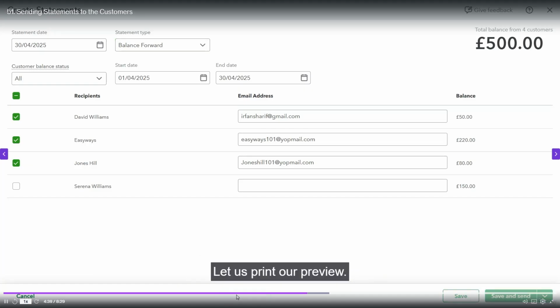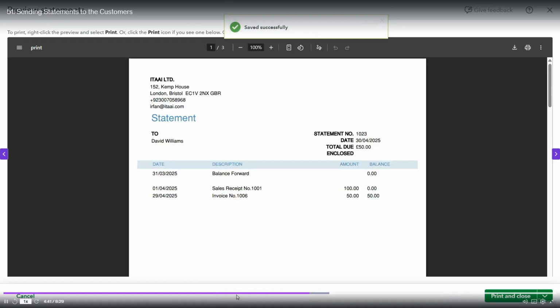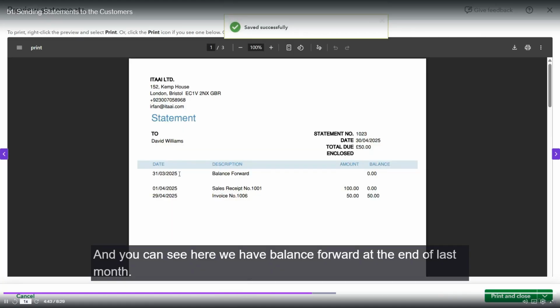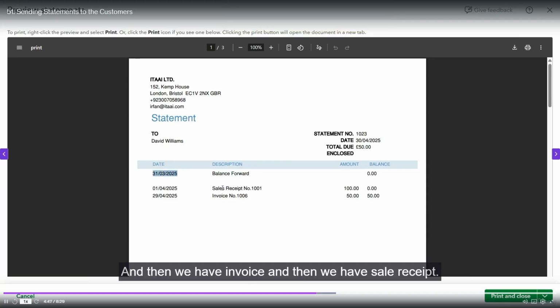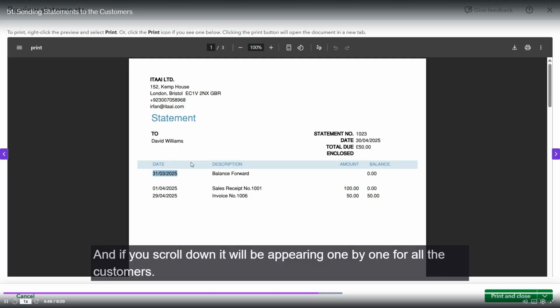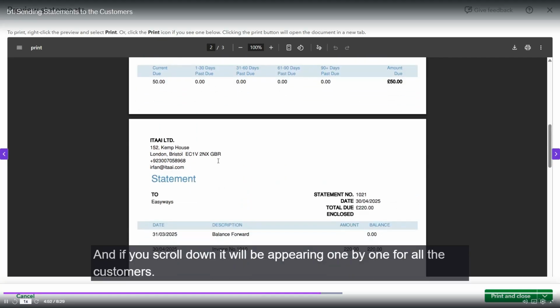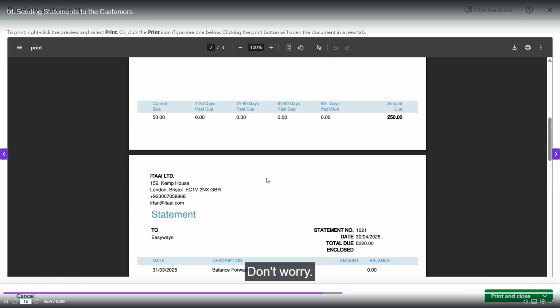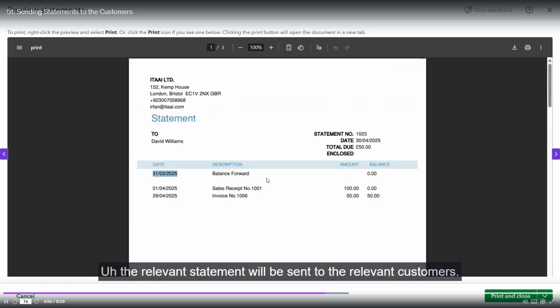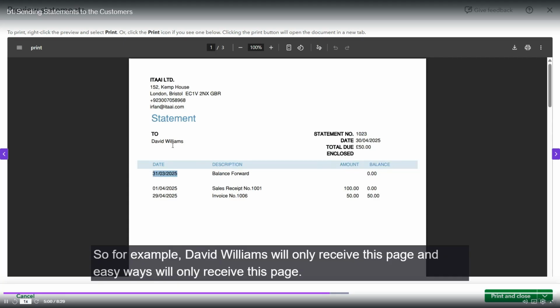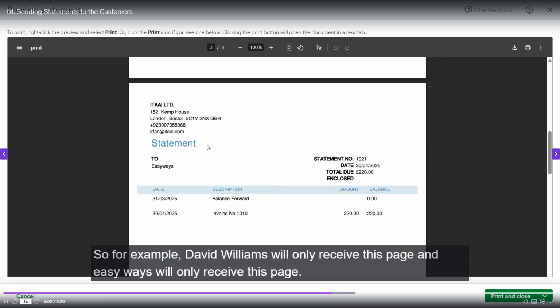Let us print or preview, and you can see here we have balance forward at the end of last month, and then we have invoice, and then we have sale receipt, and if you scroll down it will be appearing one by one for all the customers. Don't worry, the relevant statement will be sent to the relevant customer. So for example, David Williams will only receive this page, and Easyways will only receive this page.